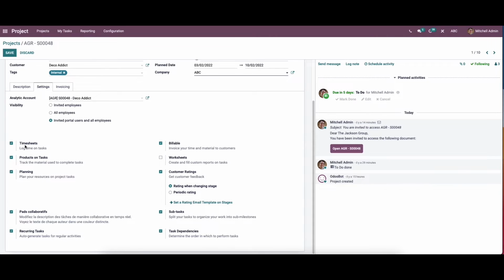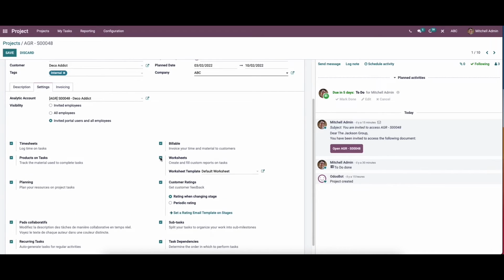So here we have more options like timesheet, products on task, planning. So by enabling the timesheet we can log time on task, and by enabling the product on task we can track the material used to complete the task. So by choosing the planning we can plan the resources on the project task. Here we have the pairs collaborators, and here we have the recurring task, and here you can see the billable, and here we have the option to enable the worksheet.